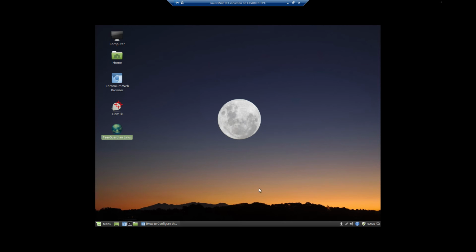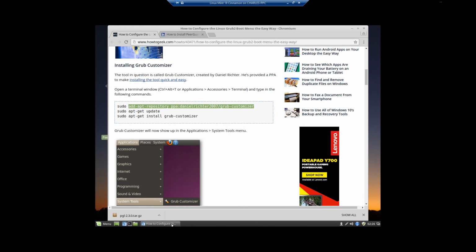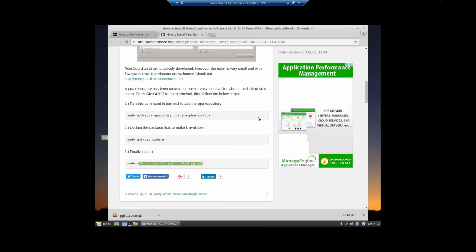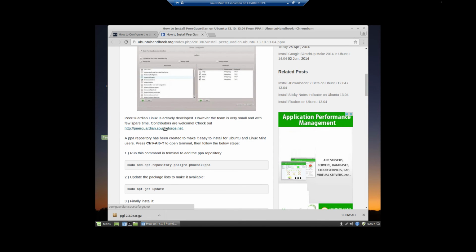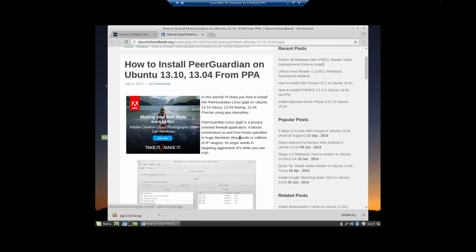So now that that's set, and remember, that's just Peer Guardian. All that's running is the block lists. Peer Guardian is really not a full-blown firewall. It's a privacy-oriented firewall application that blocks connections to and from hosts specified in its huge block list, thousands of millions of IP ranges. Its origin is to target aggressive IPs while you use it.